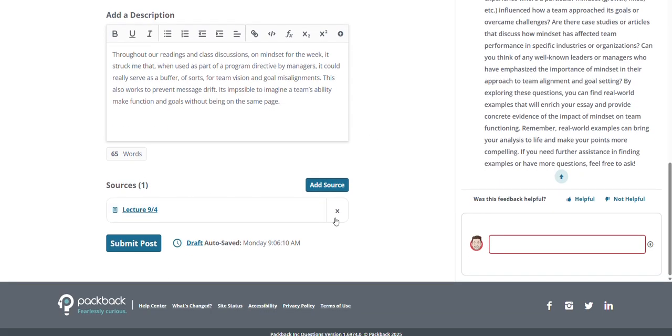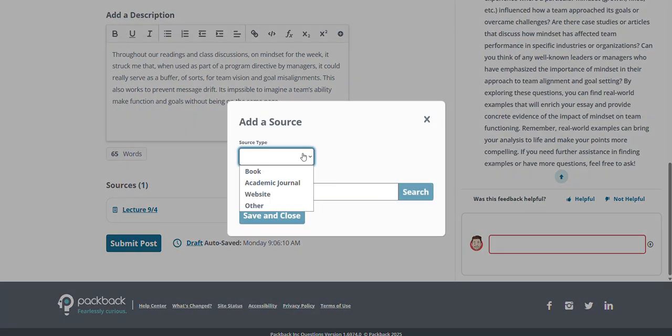Now, I've already added a source here. This is my lecture from 9-4. I'm just trying to cite what the professor said. But let's say I do have a source that I'd actually like to see how credible it is. If I have a book, I can type in the ISBN. This is information that's available to you on Google or Google Books. An academic journal has what's called a DOI. Again, this is all very findable in Google Scholar.